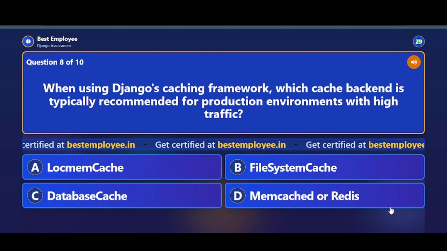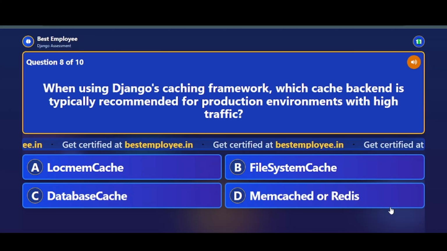When using Django's caching framework, which cache backend is typically recommended for production environments with high traffic? Option A, Local Memory Cache. Option B, File System Cache. Option C, Database Cache. Option D, Memcached or Redis.